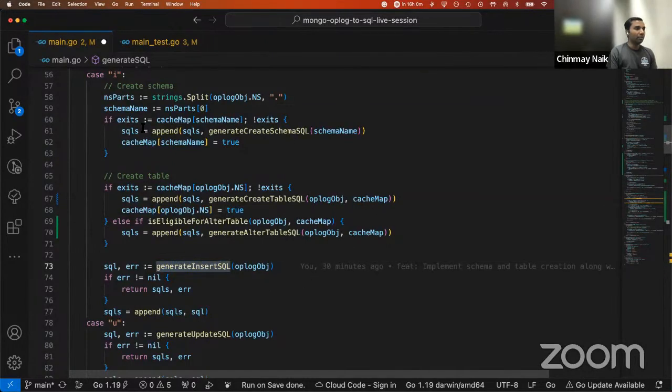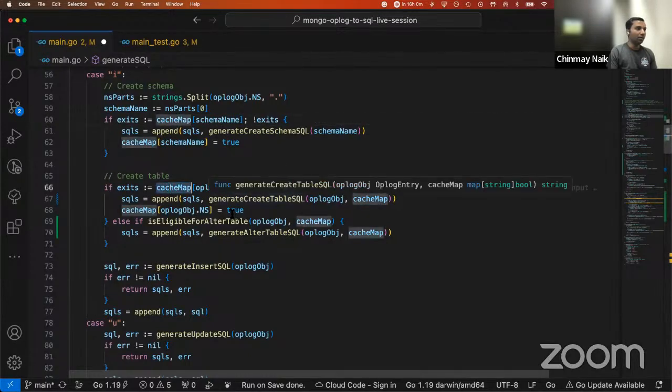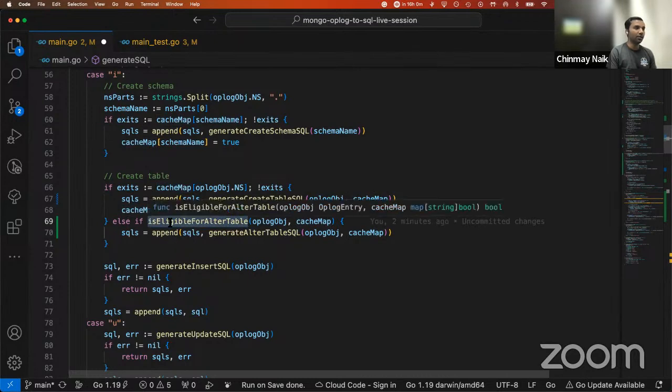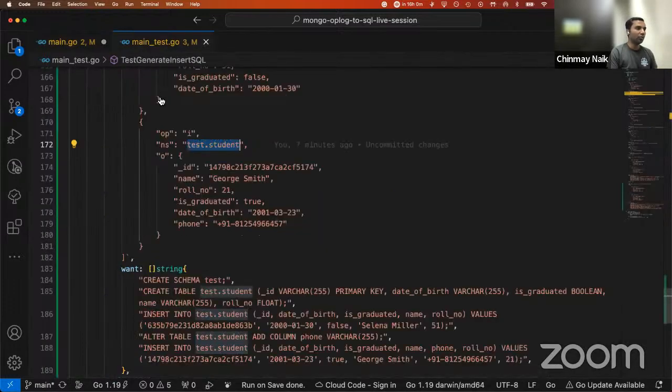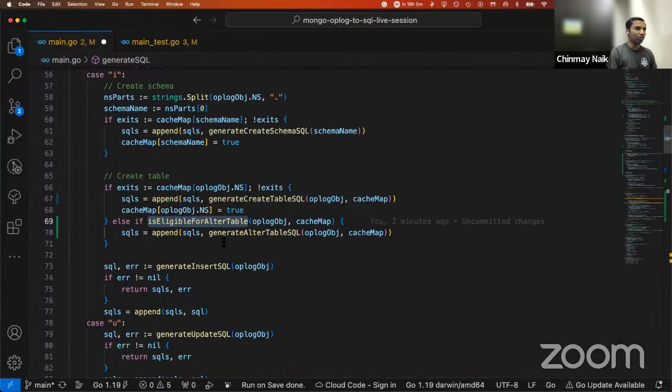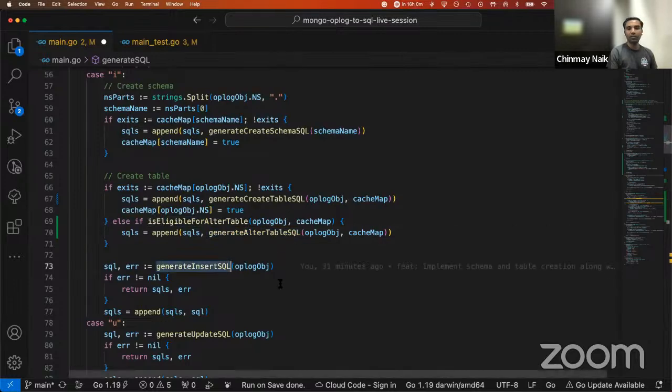Next time, it will see that the schema is already generated, so it is not going to generate it. From here, it identifies that this table is already created, and then it will go to here. It will check the eligibility for the alteration, and at this moment, as the second oplog has this phone number, it will return true. From here we generate that alter query, and next it will generate the insert query, including the phone number. So functionality wise, it looks good.